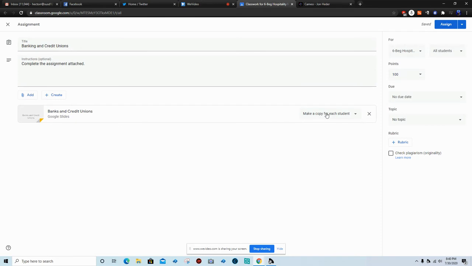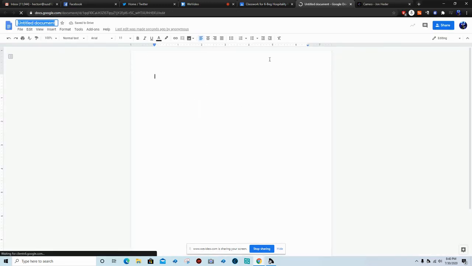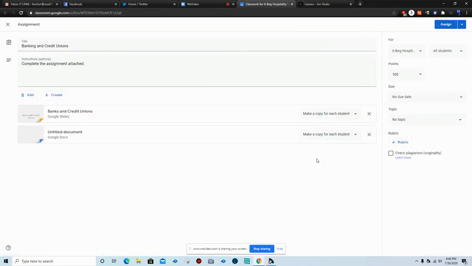Make a copy for each student that they're going to complete and turn in. If you're going to do something very simple like an essay, you could just put the instructions for the essay here, and create a Google Doc with the same instructions. You would just put the title at the top, put the instructions here, and set it up so that, once again, it's a make a copy for each student.